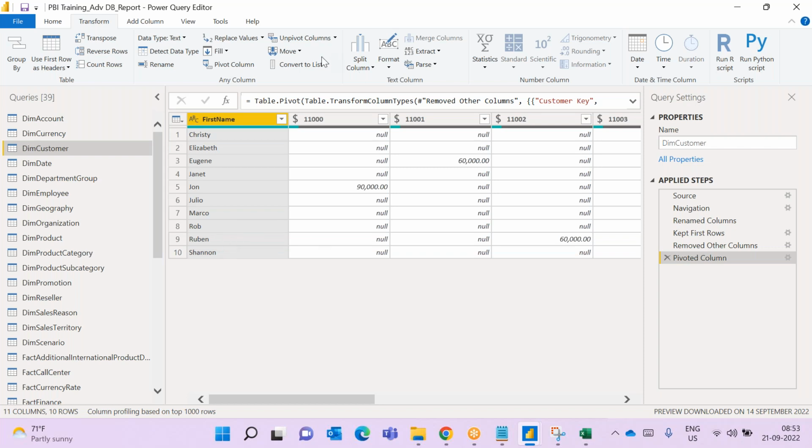Okay, so Banu, just one question. Can we achieve this with the transpose? Because it's very similar to transpose, right?